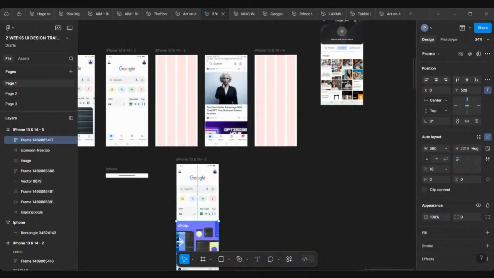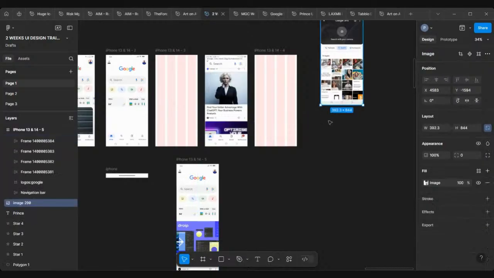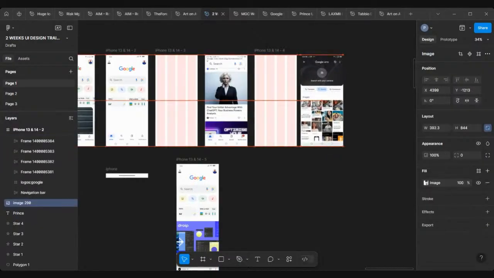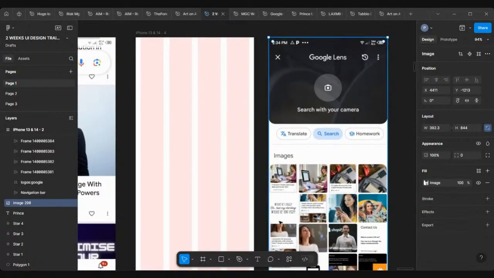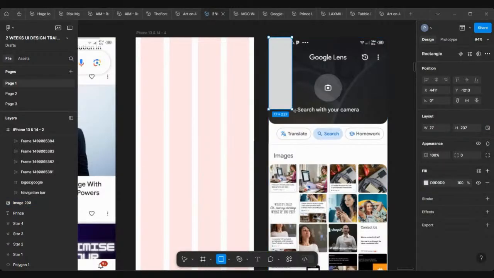Let's now start working on our second screen. So this is a screenshot for our second screen, and I've already made it the size of my frame. How do we start? I'll just get my rectangle. I try my best to do exact.